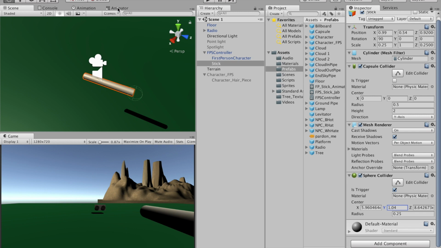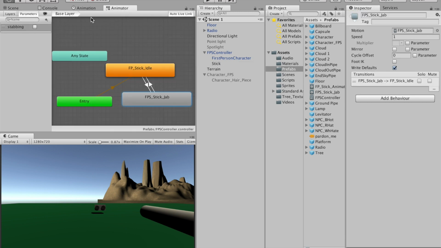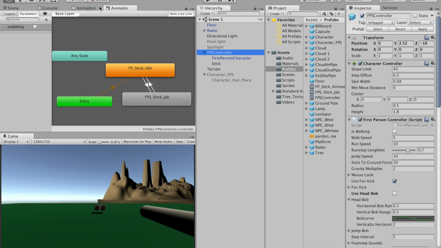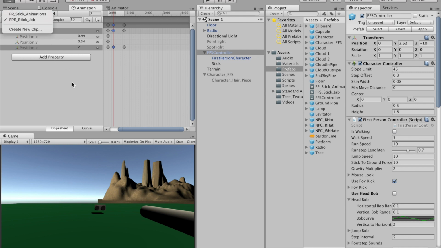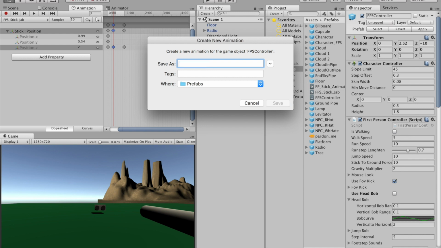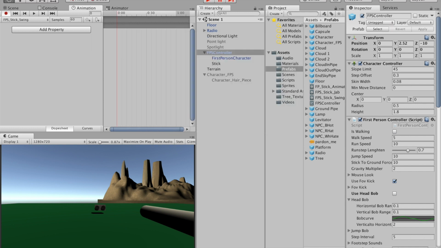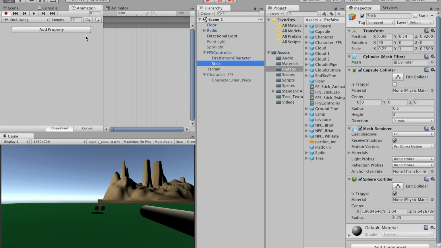We're going to add one more type of animation, and what we're going to do is go back into our first-person controller, go to animation, and in this case we're not just going to do a jab anymore. Let's create a first-person FPS stick swing. Let's say that we want to swing our bat, our stick, so that it starts out here and maybe it goes from this side over to the left and then it comes back around. Let's see if we can do that.